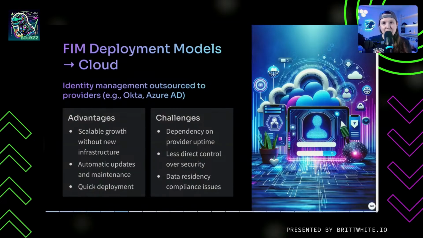However, there's some important trade-offs to consider. Your authentication system depends entirely on your provider's uptime. When they're down, you're down too. You also have less direct control over your security infrastructure, since you're trusting the provider to handle it. Additionally, data residency presents a challenge for many companies, with strict laws in some countries about where sensitive data can be stored. Having identity data in the cloud can create compliance complications.